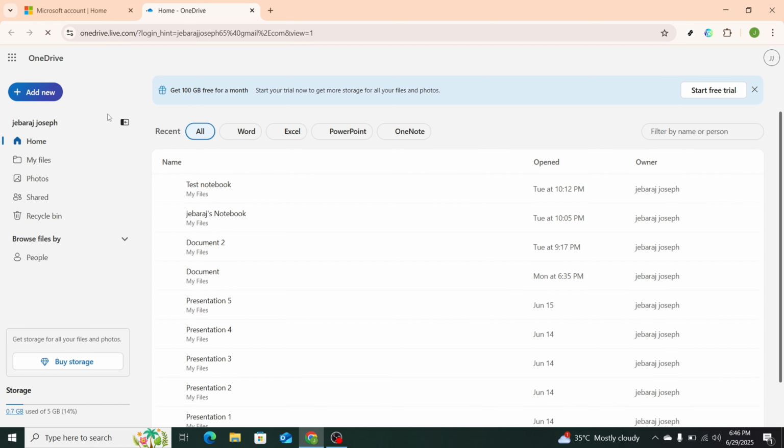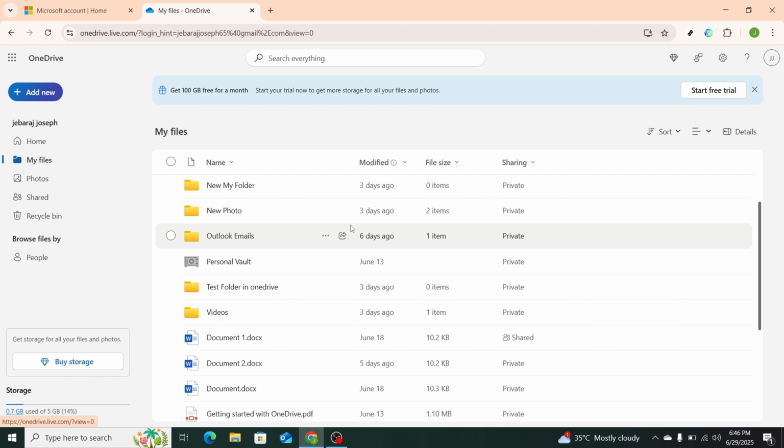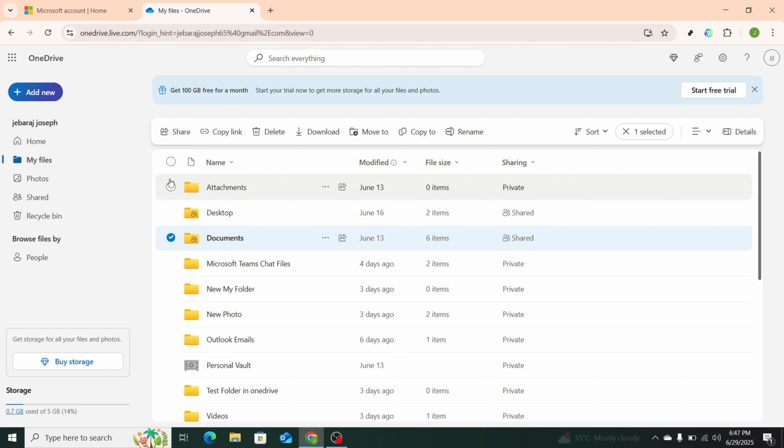Once inside OneDrive, you'll want to find the section labeled My Files. This area hosts all your currently stored files and folders. Browse through your files, and when you've located the folder you wish to transfer, give it a click. Doing so will highlight the folder, signaling that it's been selected.